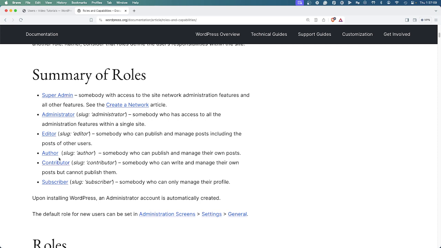And then that basically gives you a good opportunity to add people so that they can help you drive content without giving them full keys to the kingdom and allowing them to do anything that they want. Followed by subscribers. So basically, they don't really have any role.